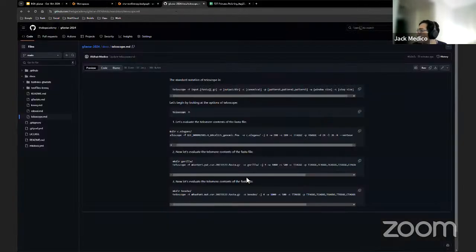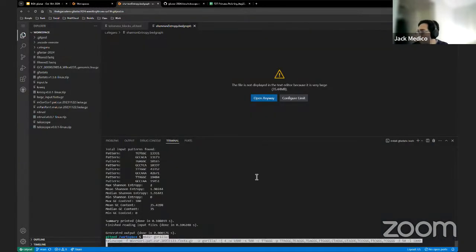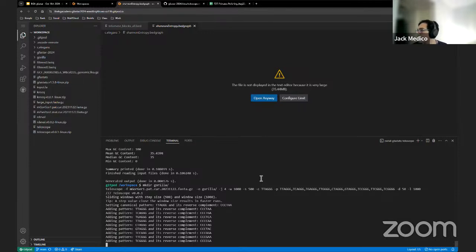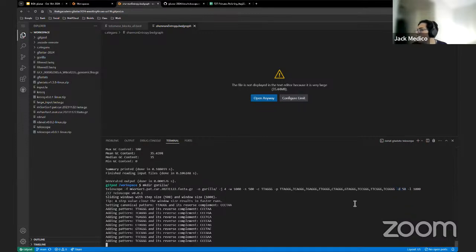Now let's go to the gorilla. It's going to create this gorilla. Here I'm using different patterns, a larger window, a larger step, a cutoff length of 1,000, and a maximum distance between blocks of 50. So this is going to take a few minutes.